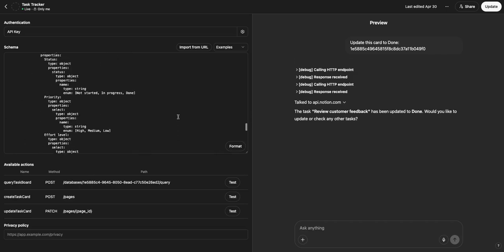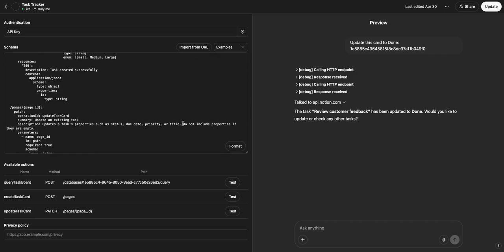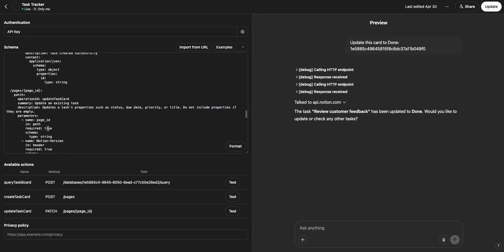So I did make a modification a little bit on this side right here. Don't include properties if they're empty. This is going to be something specific to that API endpoint for Notion. Whenever you do a patch request, if the data isn't there, then it's not going to update. So when it comes to the Notion endpoints, if we don't give it some sort of data value, it's not going to replace whatever's in there.